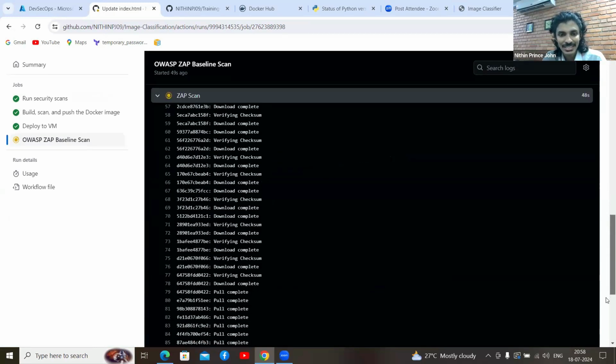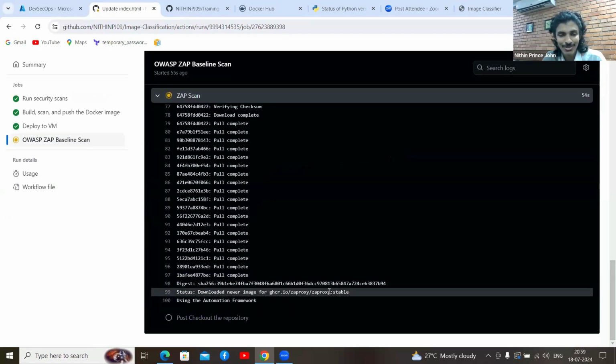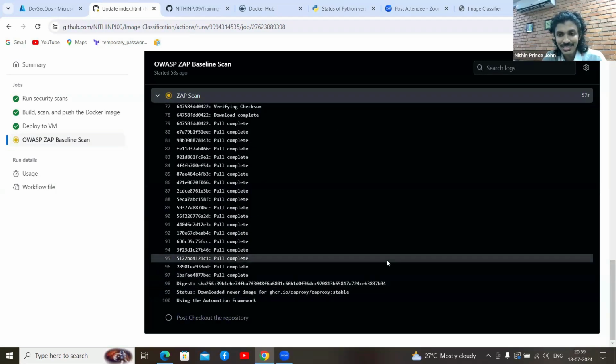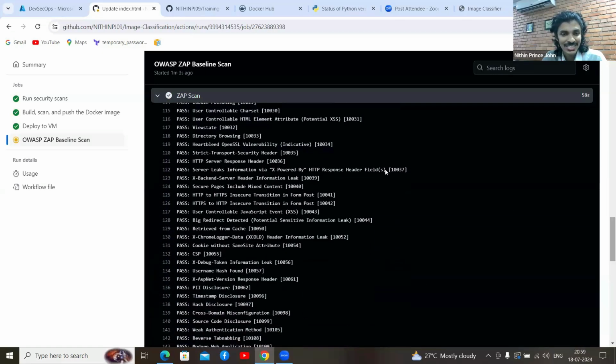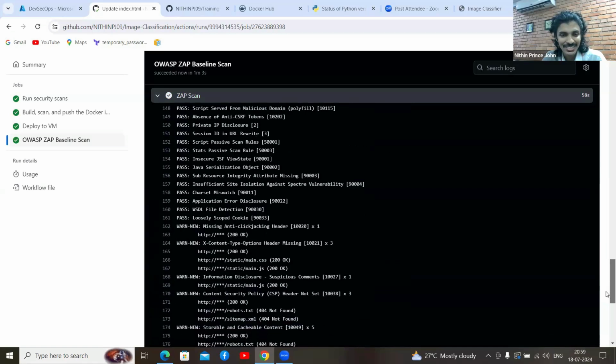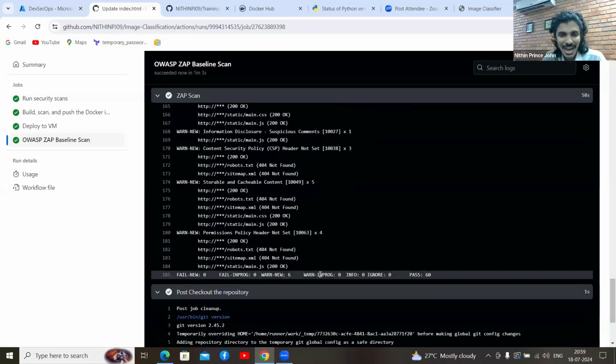And once it is done, let me check what happened using the automation. It is now checking for the passive attacks, right? So let me run these things. You can see all these tests are passed. These are the kind of things that are performed in the ZAP baseline scan. And I'm getting some warnings, but I don't have any fail or ignore kind of things. 60 tests are performed, and here you can see all the tests are passed.